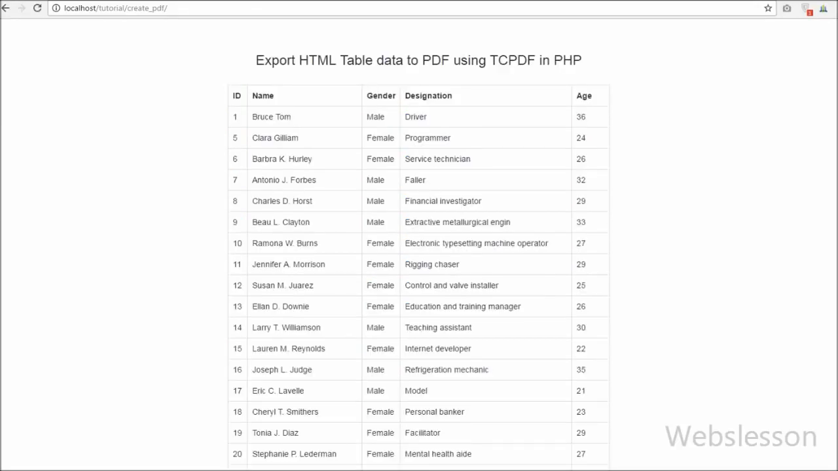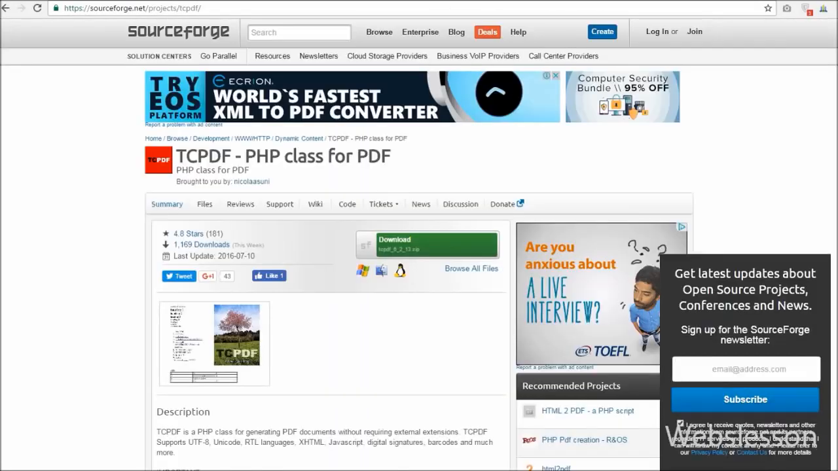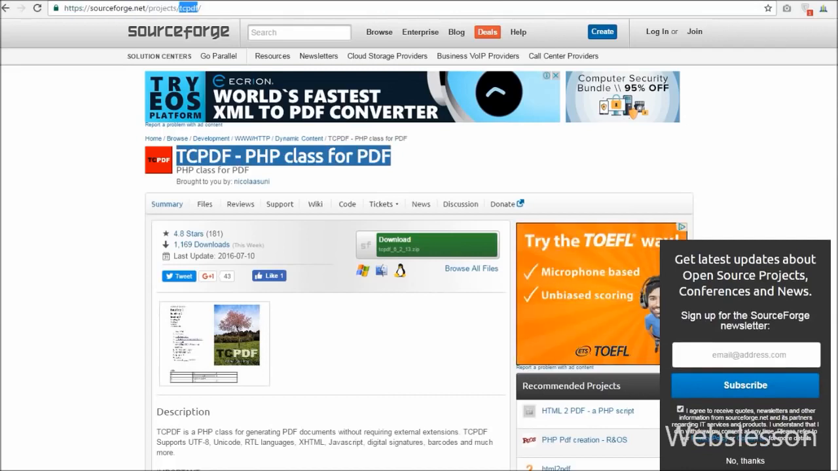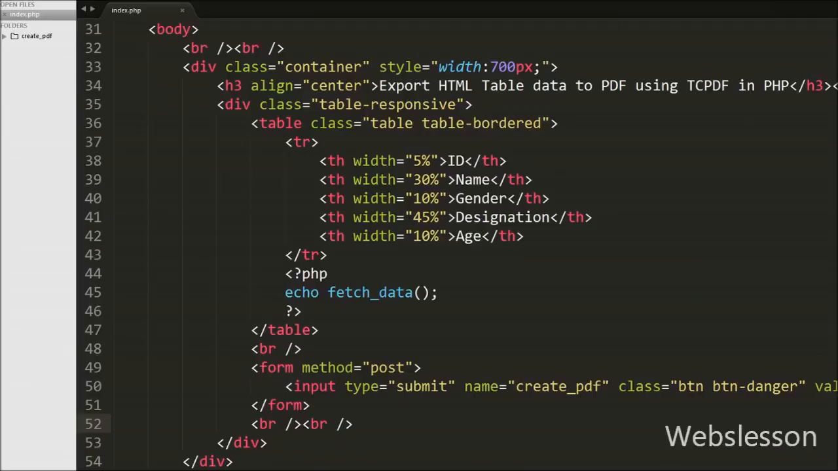For creating a dynamic PDF from HTML data we have used the TCPDF library. So first we have to download this library. You can download this library from this page. After downloading the library we have put it in my working folder, which is create_pdf. Here you can see that we have put the TCPDF library folder in my working folder.